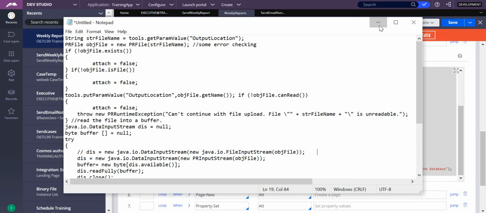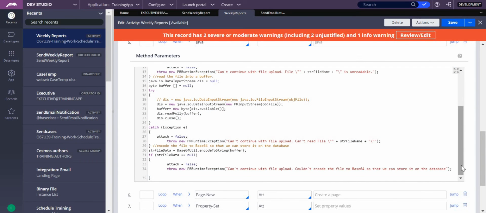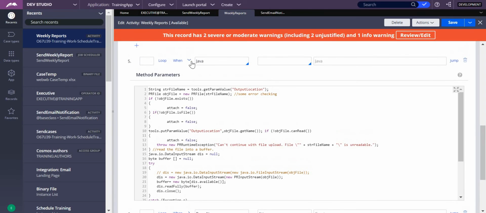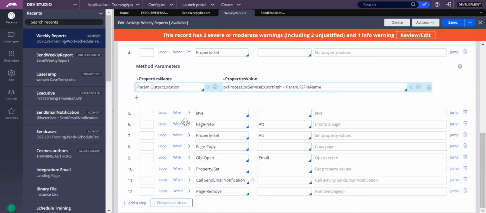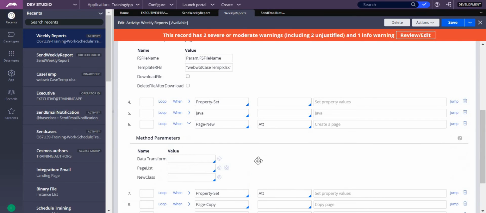I'll be adding this in the description. You can just copy that and paste it into your application. So this is the Java code which you will write. And next, once our Java code is done, we need to go for the attachment. So how do I do it? For that I go for page new.